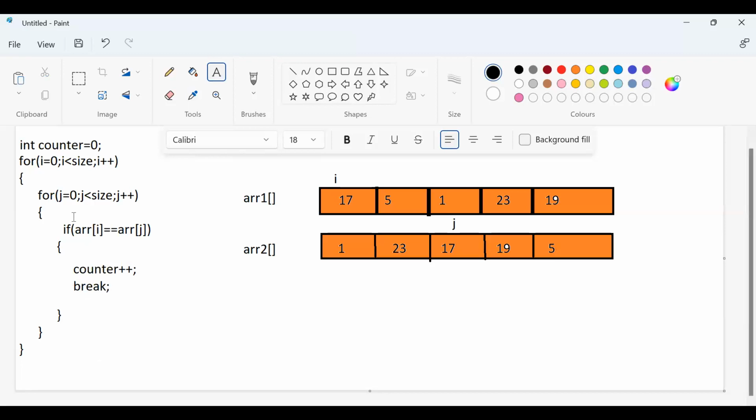So now, what is the value of counter? Counter becomes 1. Okay, so let me take a counter where I can put it. Let's take these three variables: i, j, and counter.